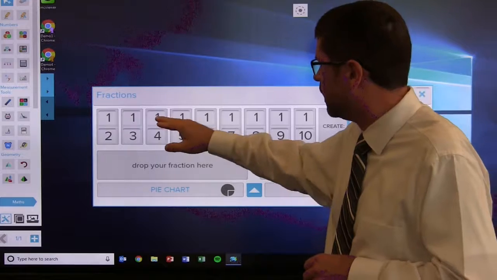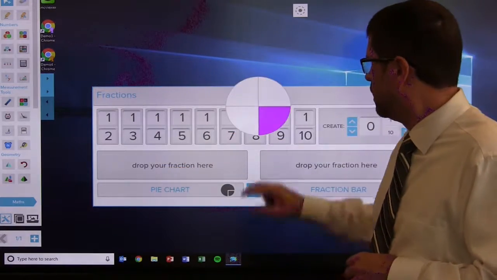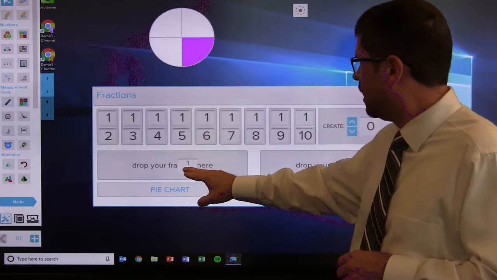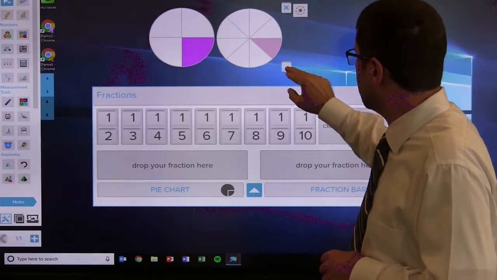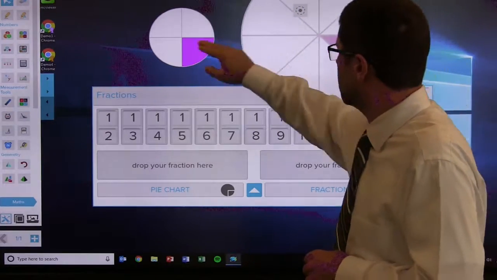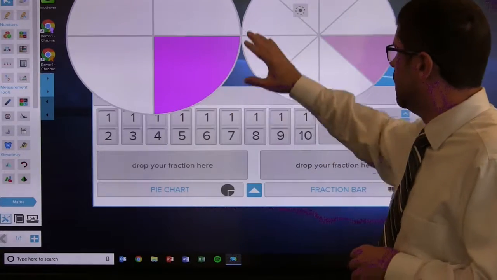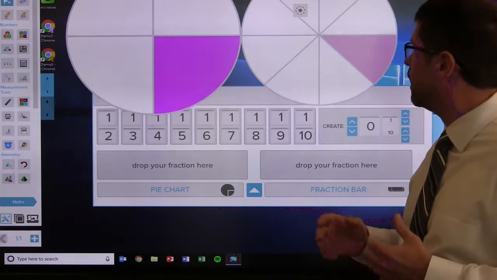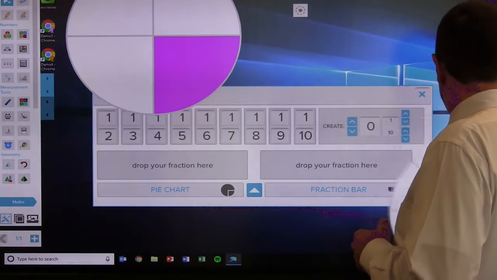So let me show you what that means. Let's say I want to compare 1/4 and 1/8. I take my fractions and drag them over to the pie chart area, and I can make those a little bit larger so kids can see. And I can talk to the students about what they notice when I have 1/4 versus 1/8. Start talking to them about what the denominator means when I'm using pie charts.